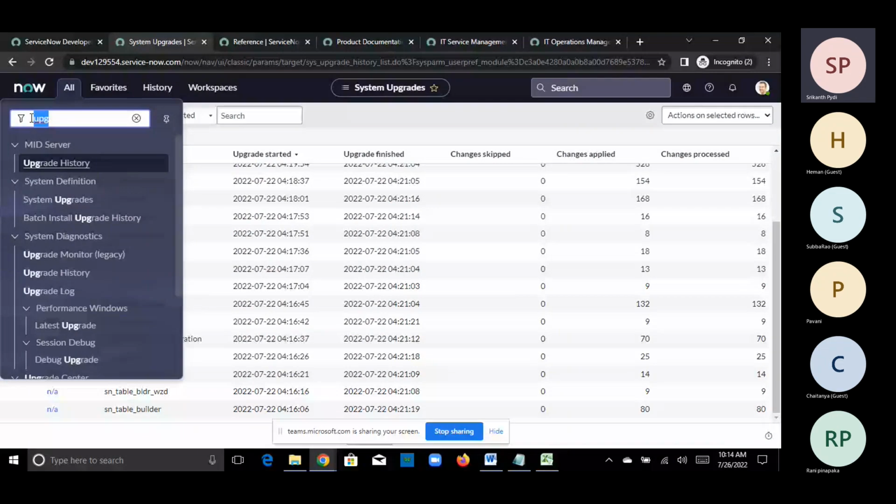Okay, thanks Samuel for sharing your screen. Now my instance is up. We can flip back. Okay, sure. Thank you. Let me share my screen.